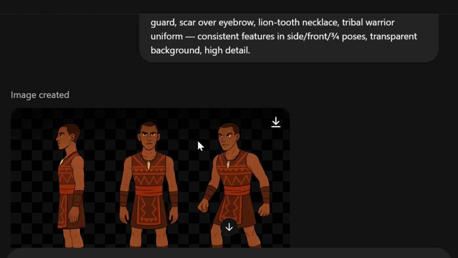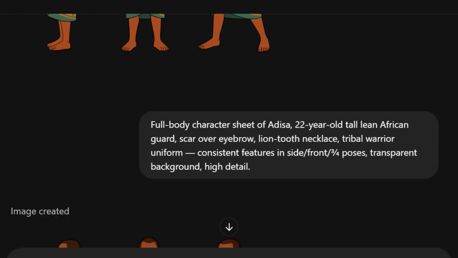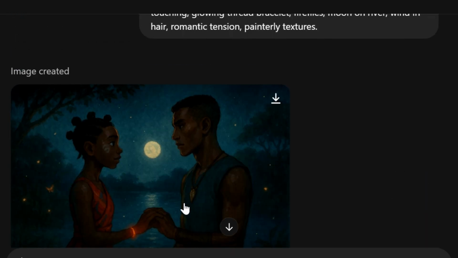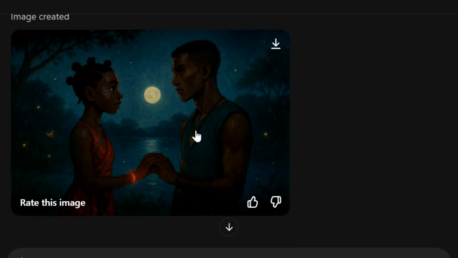So I'd say that ChatGPT is pretty consistent with the characters because it has the memory already here. We already defined what our characters look like. So when you ask it to create the images with that particular character, then you can see that it is already able to pick up on that.